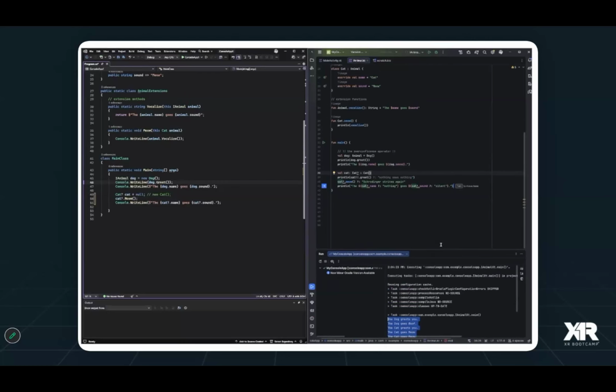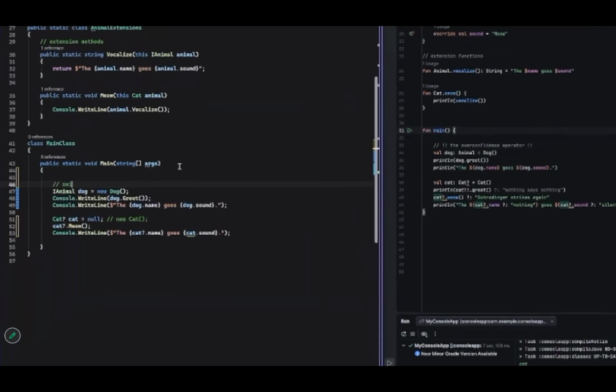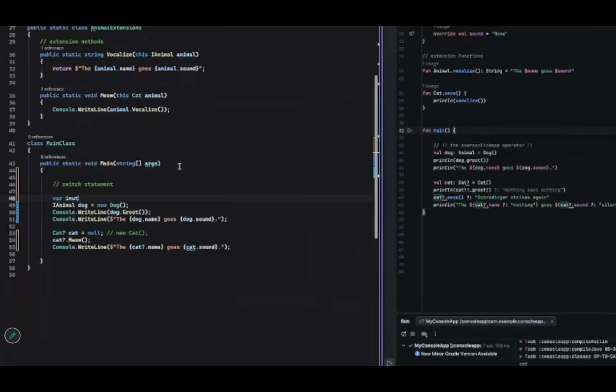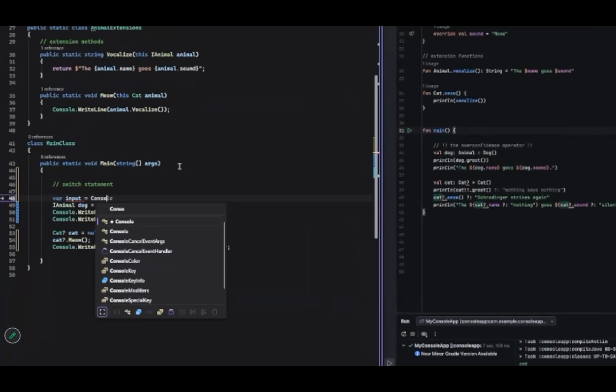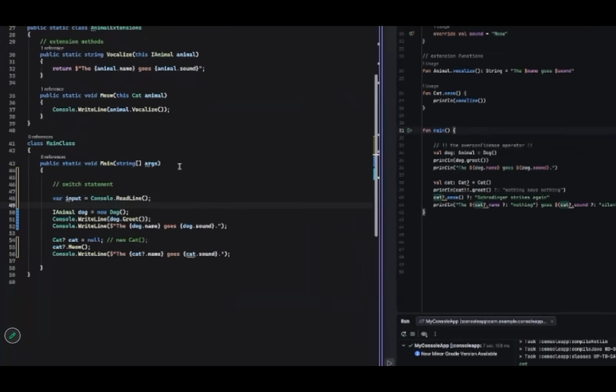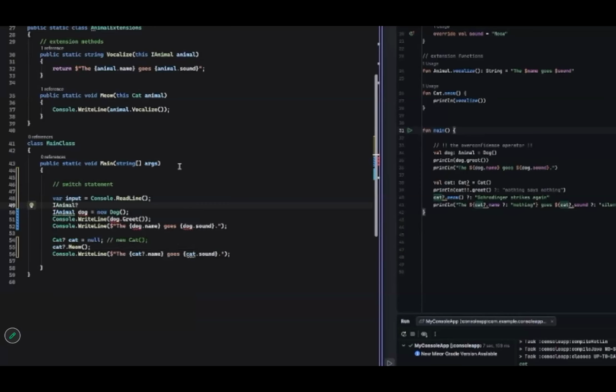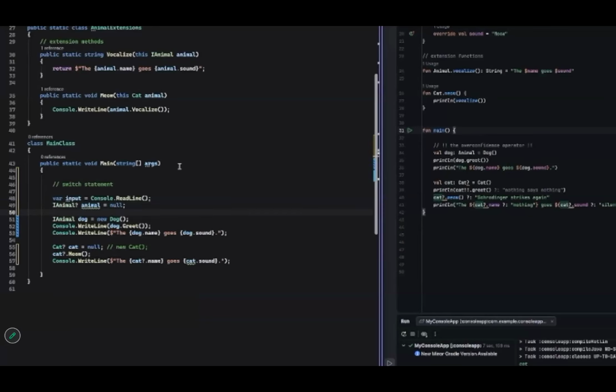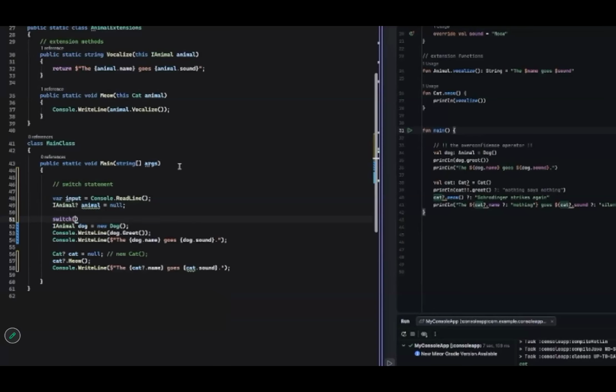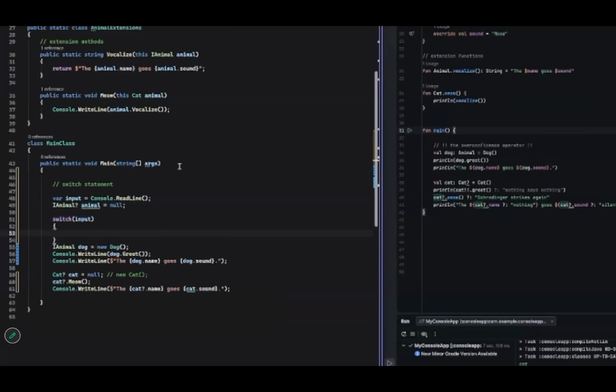So the next thing we want to look at is in C#, we have a switch statement, which lets us branch on a value. Now Kotlin has an equivalent thing called the when statement. So in C# it's switch, and in Kotlin it's when, and significantly more powerful. But first, let's go ahead and modify our code using a switch statement. And the way we're going to do this is we're going to choose what animal we're actually going to instantiate based on input from the user. So we do a read line, let the user add something, and then we do a switch statement.